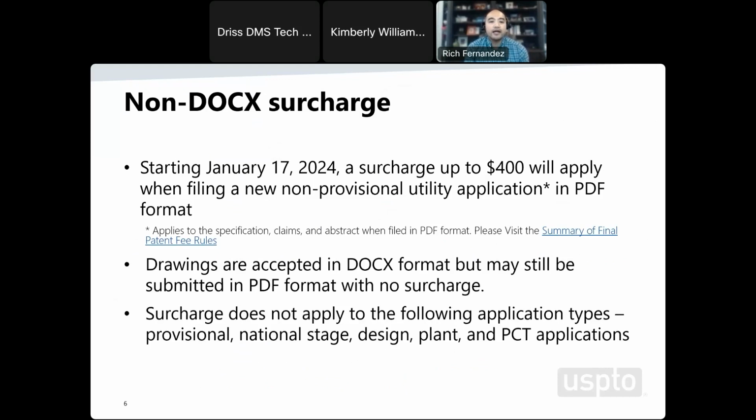Drawings are accepted in DOCX format. However, they can still be submitted in a PDF format as the surcharge does not apply to drawings. The surcharge also doesn't apply to the following application types: provisional, national stage, design, plant, as well as PCT applications. It only applies to new non-provisional utility applications.